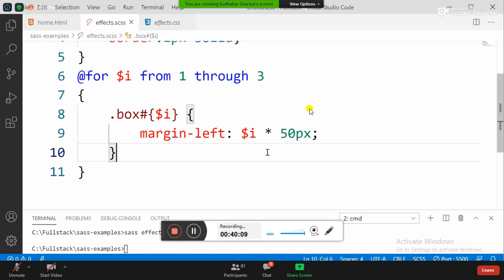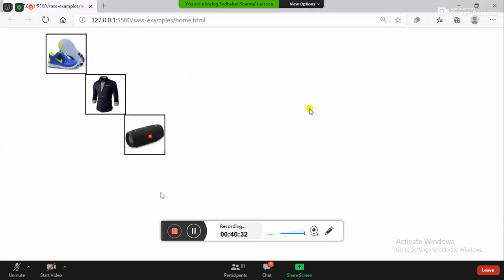That means now with one small logic, for hundreds of boxes, you can apply the effect with one small block of code. Now I will save this and compile it. You can see it is done, and the boxes are arranged like this. All the boxes are arranged in this way: 50 pixel, 100 pixels, 150 pixel.